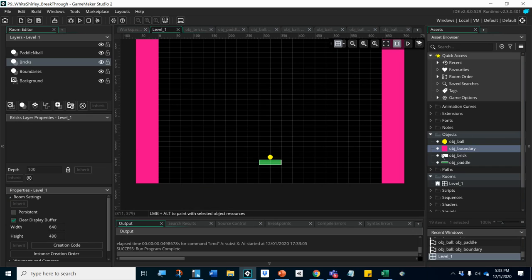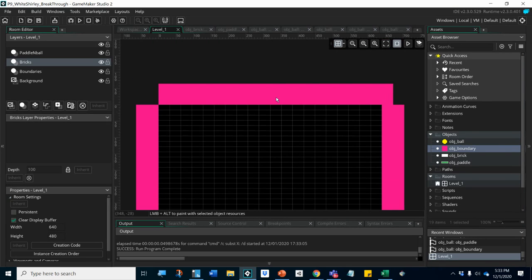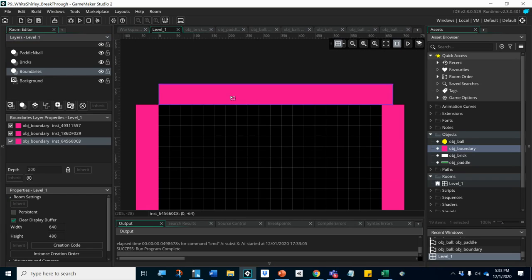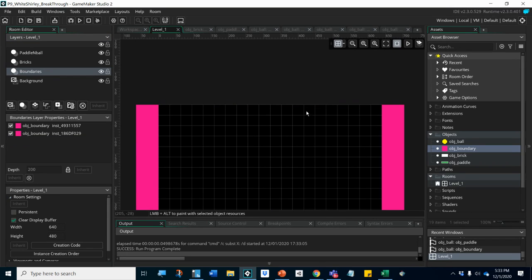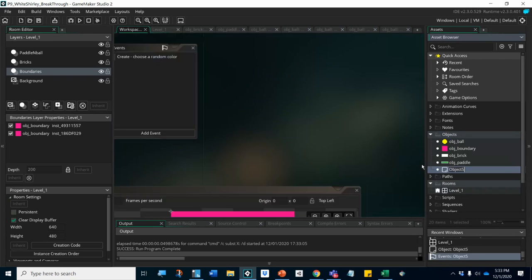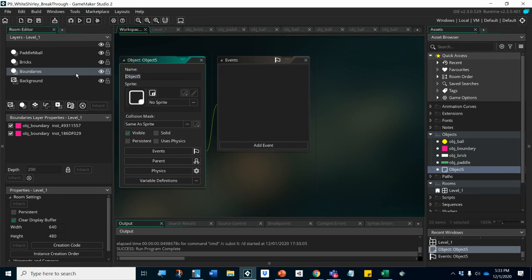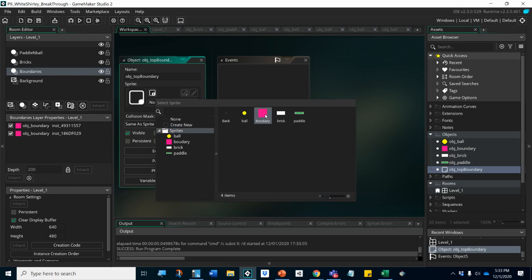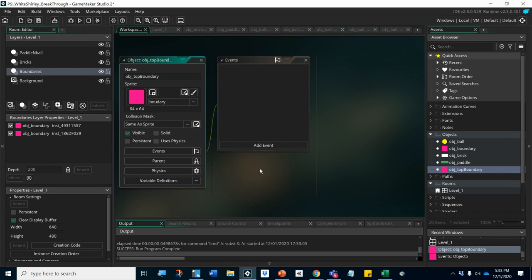So let's go back in here. Let's go back to my boundary. I'm going to delete that. And what I need is another object. So I'm going to create another object, and I'm going to call this object top boundary. I'm going to use the same sprite. I don't really care what the sprite looks like. We're not seeing the boundaries anyhow.